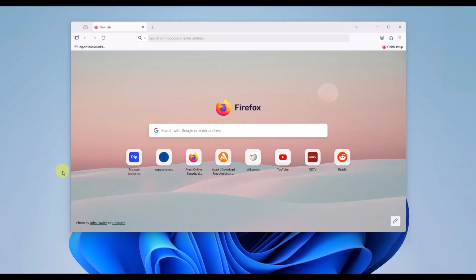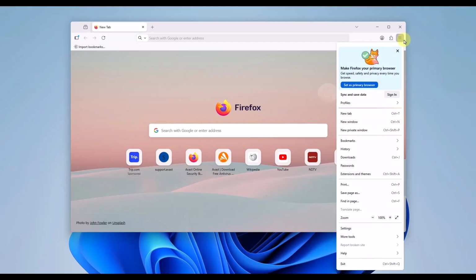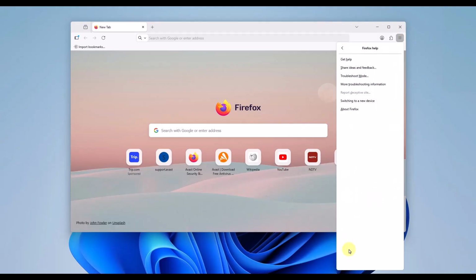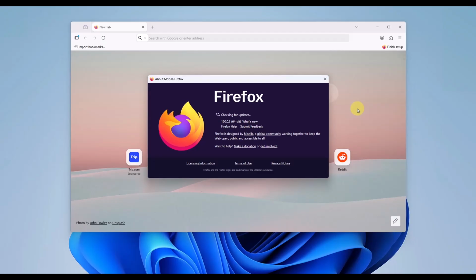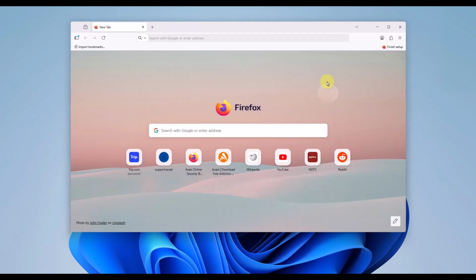Open your browser, click the three-line hamburger menu in the top right corner, and click on Help. Select About Firefox from the drop-down menu. A new window will appear and Firefox will automatically check for updates and begin downloading the latest files. Once the download is finished, click the Restart to Update Firefox button. Try loading the web page again to see if the secure connection is now fully established.